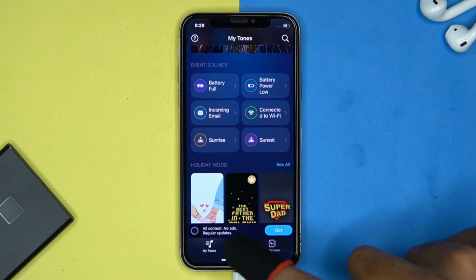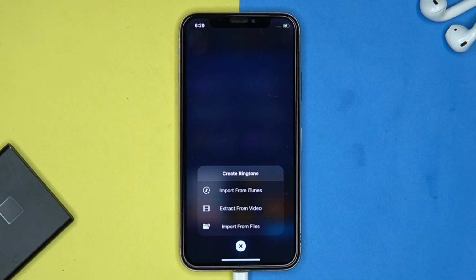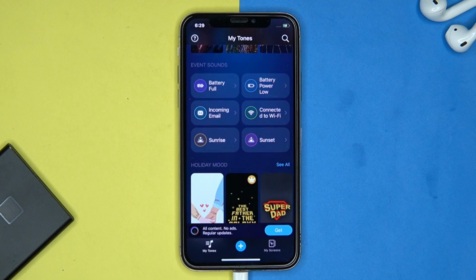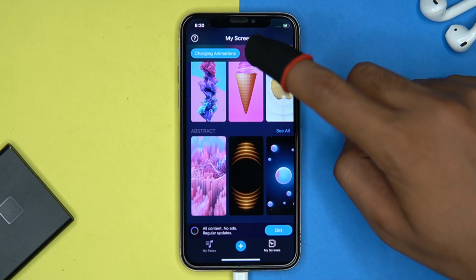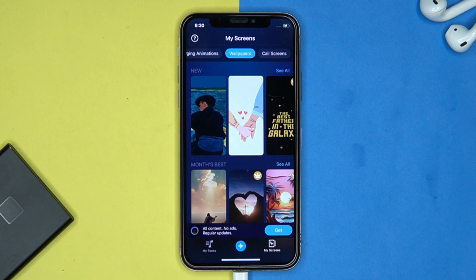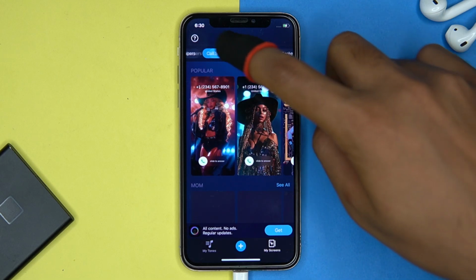By tapping on the plus button, you can import from iTunes, extract from video, and import from files. In my screen option, you can set the charging animations, wallpapers, call screens, and much more.